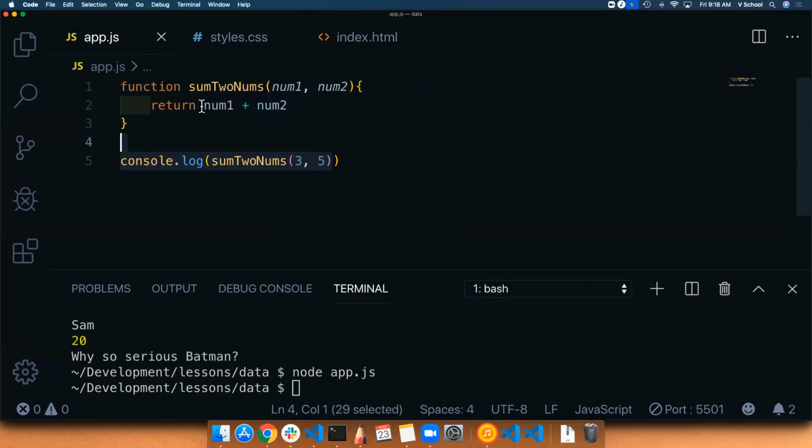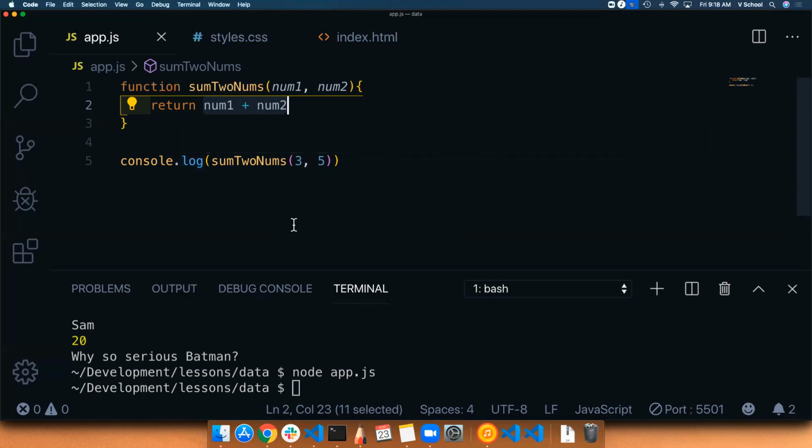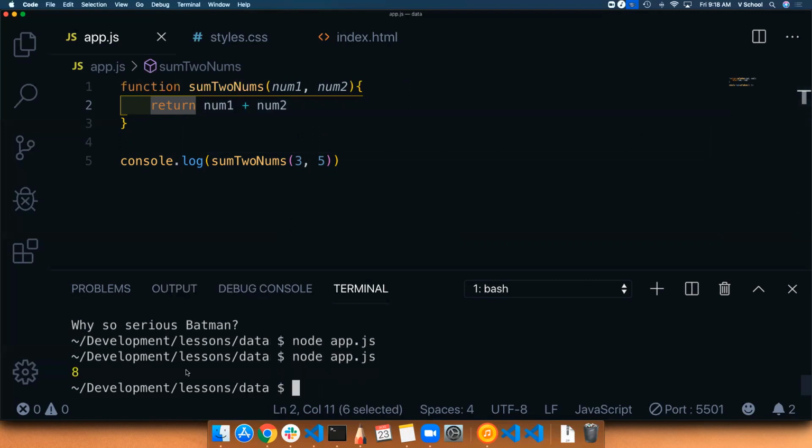If a function doesn't have a return statement, by default, it returns undefined. So if this was console logging undefined, the first thing I'd ask myself is, did I remember to return? But anyway, this works. And it's beautiful.